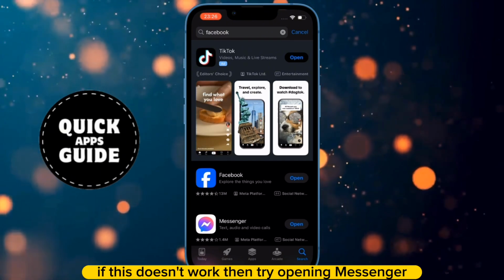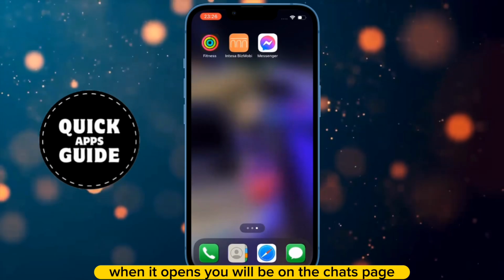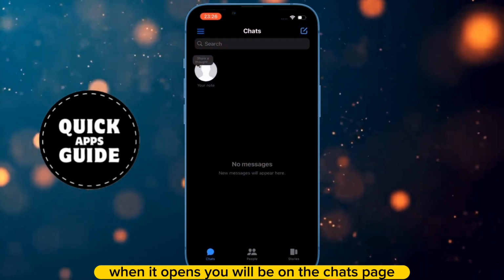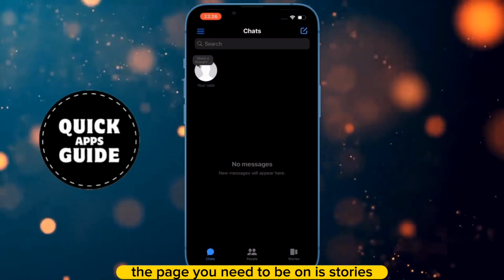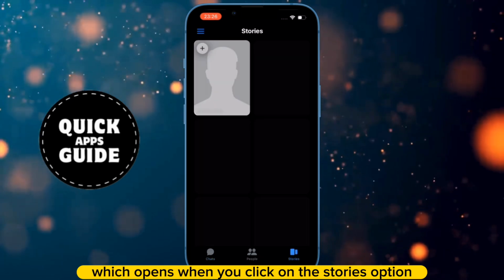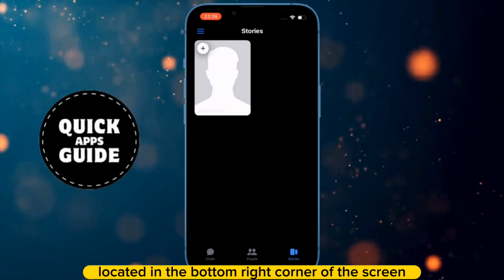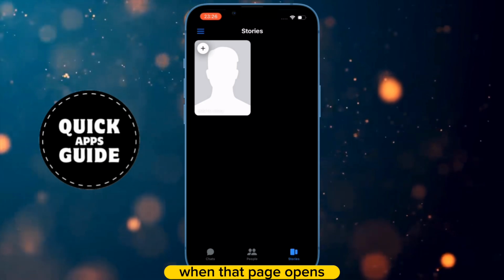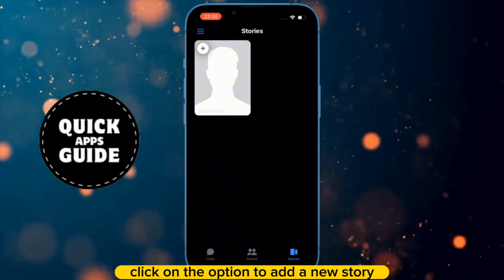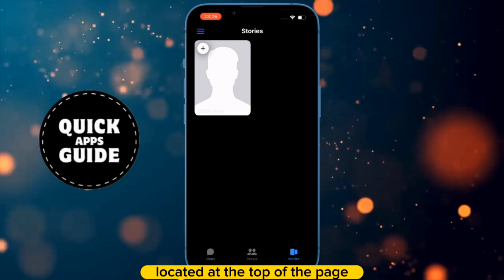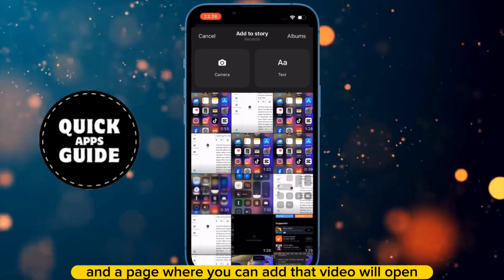If this doesn't work, then try opening Messenger. When it opens, you will be on the Chats page, which you shouldn't be on. The page you need to be on is Stories, which opens when you click on the Stories option located in the bottom right corner of the screen. When that page opens, click on the option to add a new story located at the top of the page, and a page where you can add that video will open.